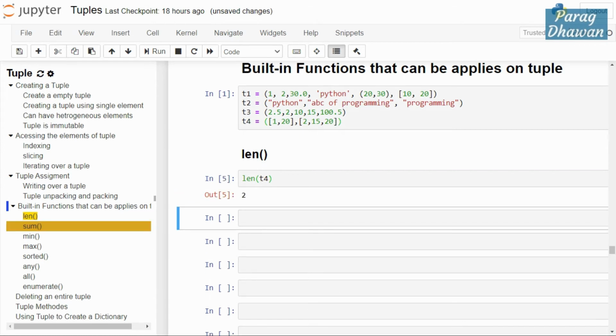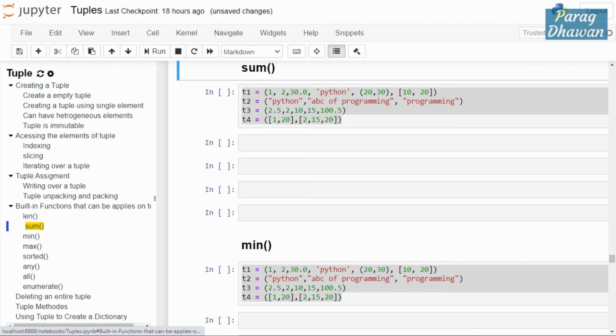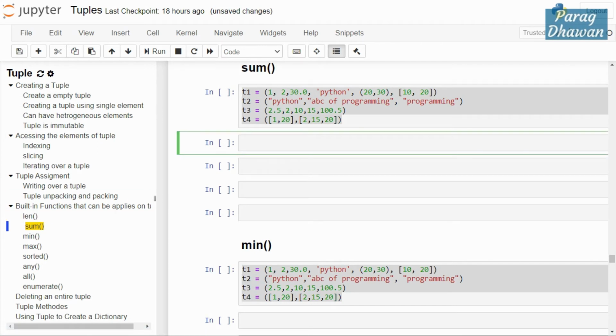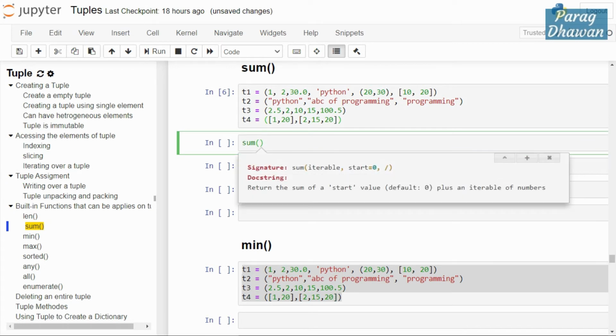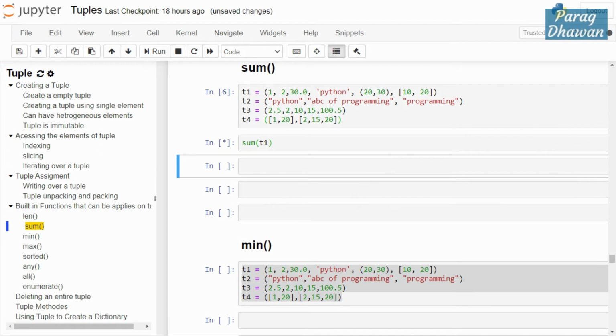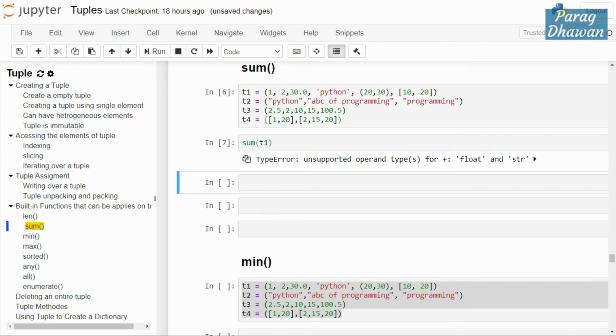The second function that will run on a tuple is sum. The sum function returns the sum of the elements inside the tuple if the tuple contains numbers. Otherwise, it will throw an error. For example, first we create the tuple. We find the sum of T1, which contains heterogeneous elements. It will throw an error because the condition for the sum function to run is that all the elements should be numbers.